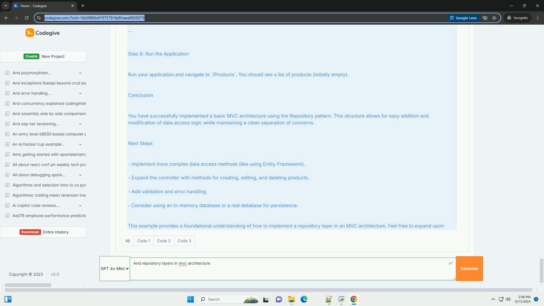Step 5, create the controller. Create a ProductsController in the Controllers folder. // Controllers/ProductsController.cs. using Microsoft.AspNetCore.Mvc. using YourNamespace.Models. using YourNamespace.Repositories. namespace YourNamespace.Controllers. public class ProductsController, Controller. private readonly IProductRepository _productRepository. public ProductsController, IProductRepository productRepository. _productRepository equals productRepository. public IActionResult Index. var products equals _productRepository.GetAllProducts. return View, products. // additional actions for create, edit, delete etc.